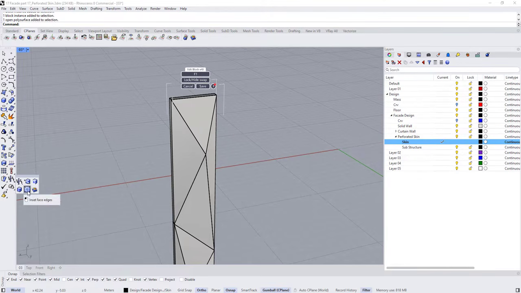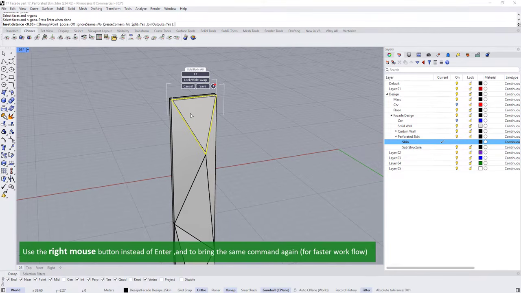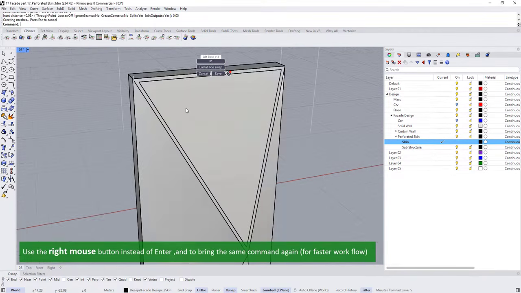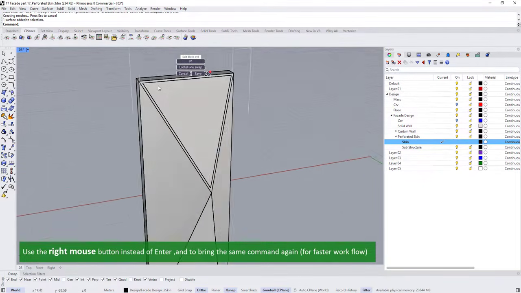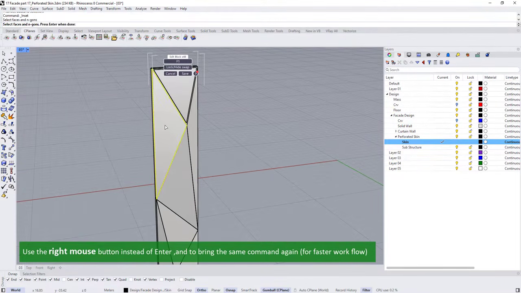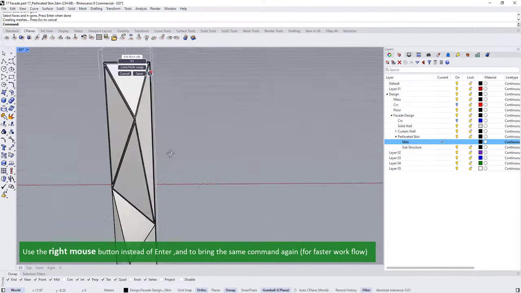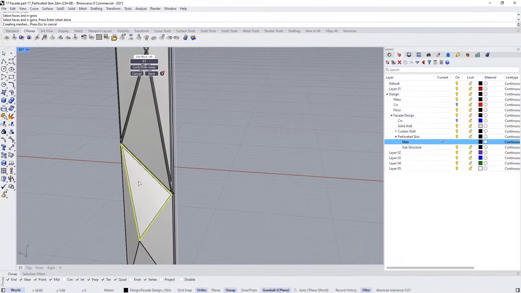So I'm going to use insert face edge. Select insert face edge, select the face, right click and set the distance 0.05 and press enter. So we have this face. This one is going to be for the structure and this one is going to be for the perforated skin. So right click to bring the command again, select this one, right click. I'm going to use right click to repeat the command along the remaining faces.